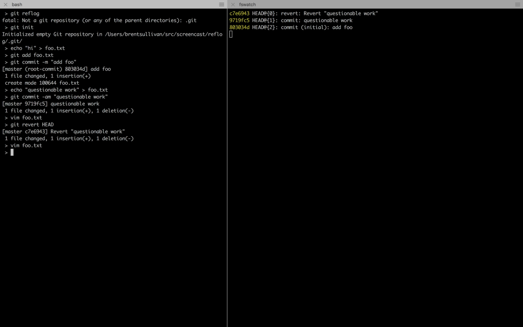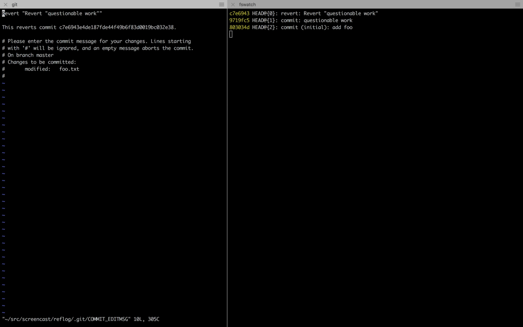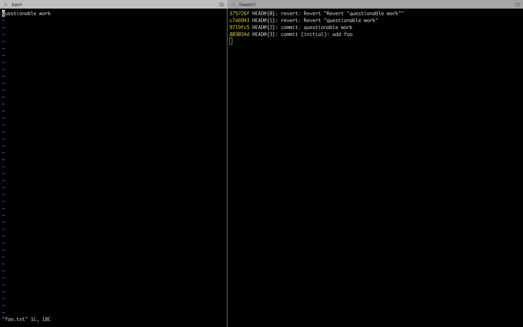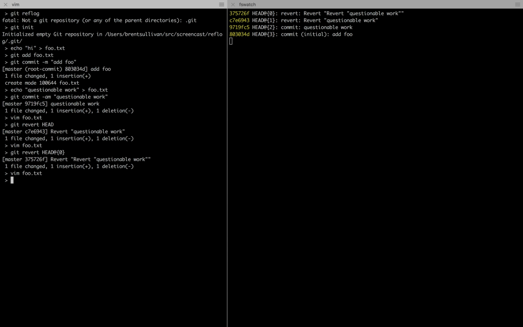Suppose later on you actually like the work that you did, you want to revert. So let's just do the revert again. We'll revert and we'll do the more explicit one this time just to prove a point. Head at zero is the same as head. Okay, so you get this weird commit message, revert, revert, save that. Notice the reflog gets updated. You've got revert, revert, questionable work. Let's check one more time, see what's in there. Questionable work is back in foo.